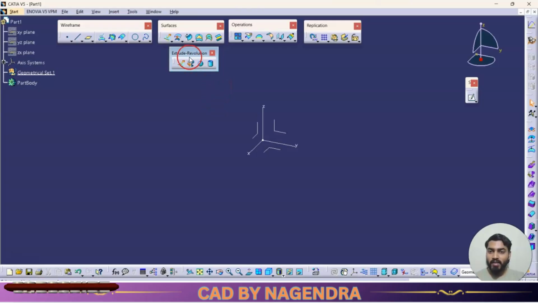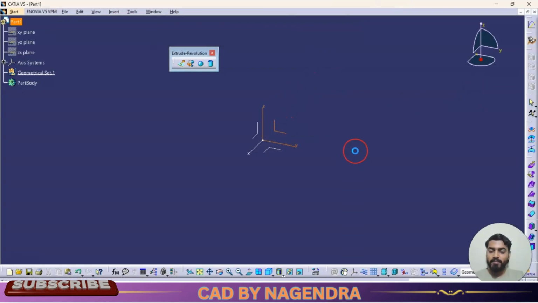Now under this extrude and revolution sub toolbar, the first option we have is extrude. Extrude is similar to pad in part design. Let me show you how to use this extrude option. In part design, if you want to make a pad, it should be a closed profile, or with an open profile we need to add some thickness. But here we are dealing with surfaces, so whichever profile, whether open or closed, we are going to add material along our reference direction. For example, I'll go for a sketch on the front plane.